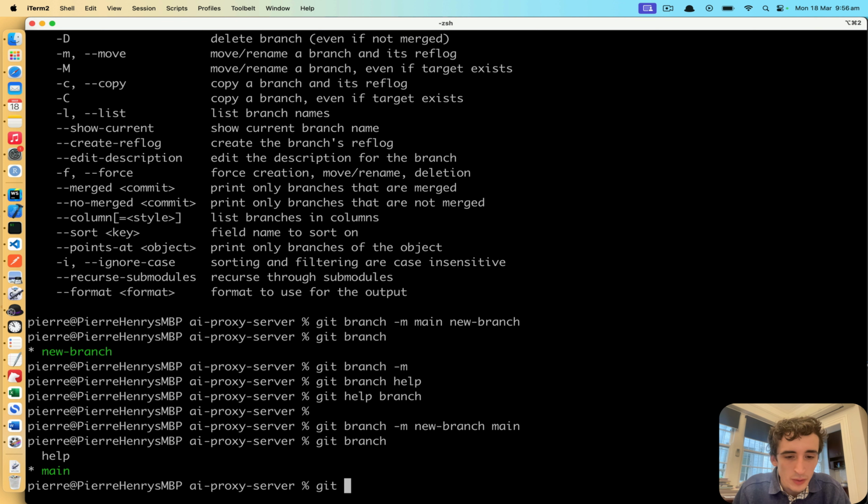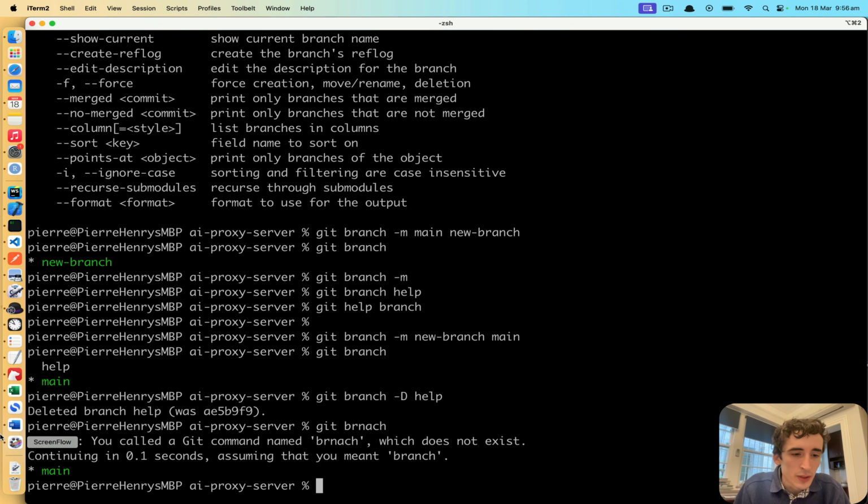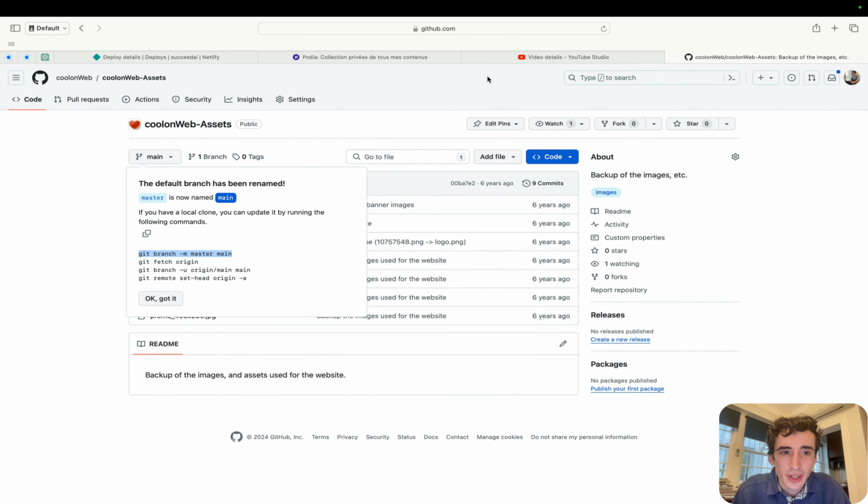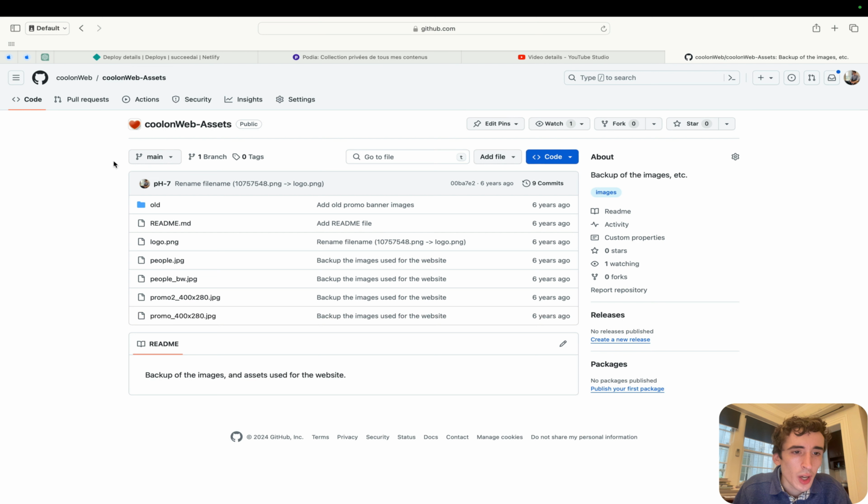So we'll just remove that. It's only locally, so that's fine. So we'll do just git branch -D for delete. And now I have only the main branch. Perfect. So we can go back here. Okay, got it.